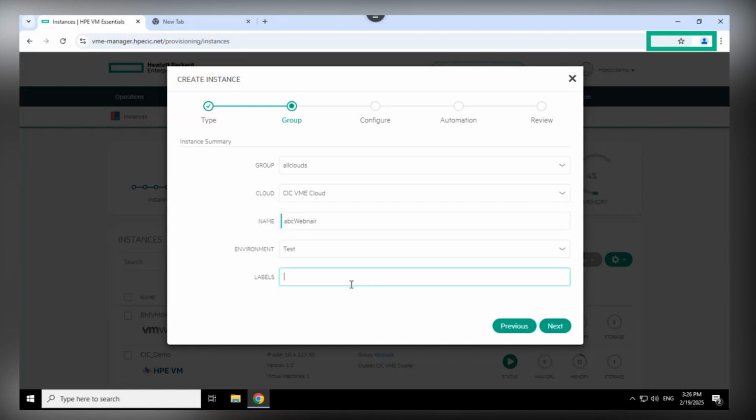And just like you can in other hypervisors, I could add some labels. And that, again, helps me for reporting. I can run reports against certain virtual machines or instances tagged with a certain value.